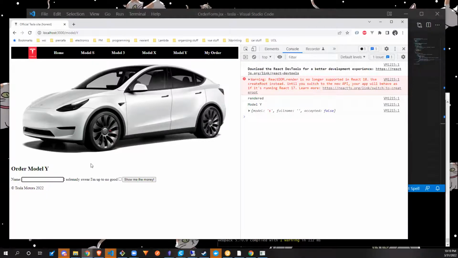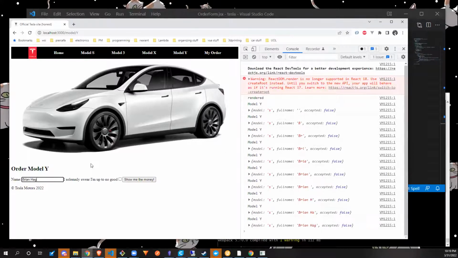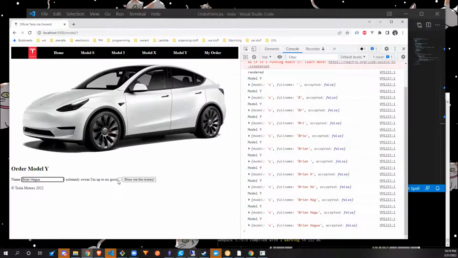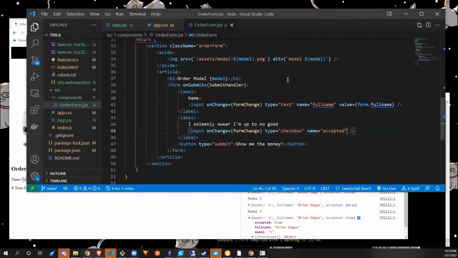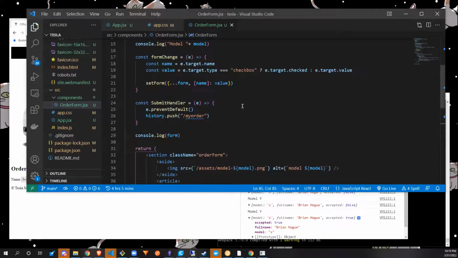All right, so now if we do, and I solemnly swear I'm up to no good. Notice how we've got Brian Haig, accepted as true. We've got this Model S, which for whatever reason is not exactly correct.